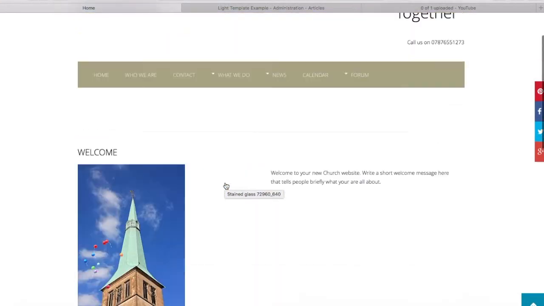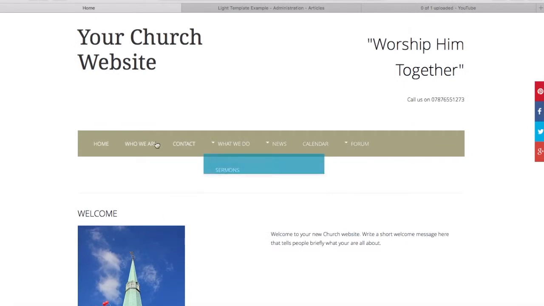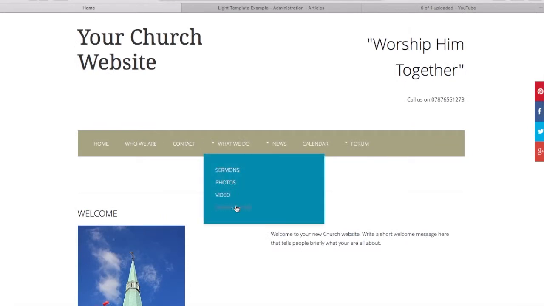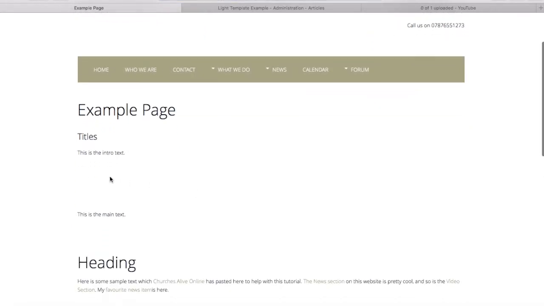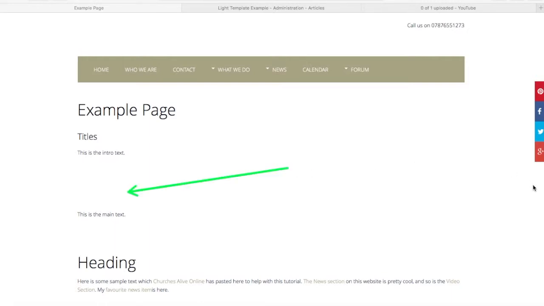But if there's a page on your website, it might be a blog page or an information page, for example, this example page here. If you want to add just here, for example, a slideshow of your own with some pictures in from a church event or similar, this is a tutorial for that process.